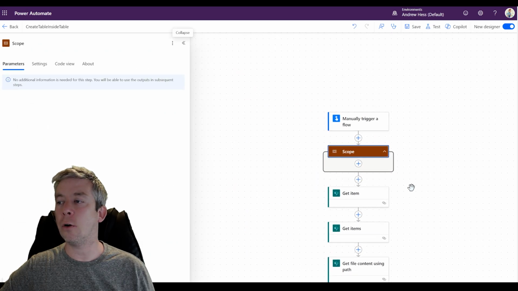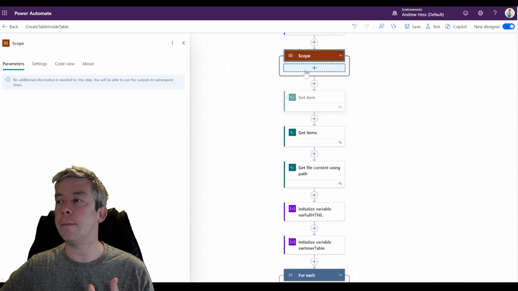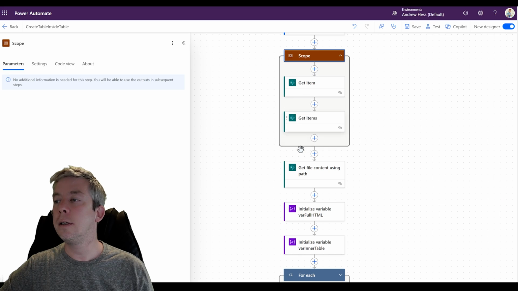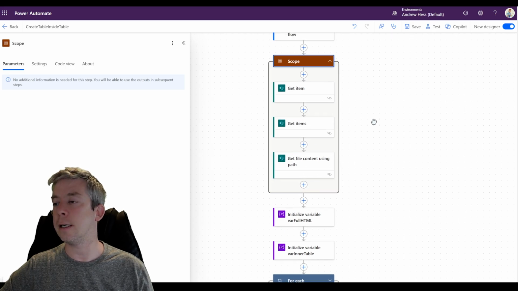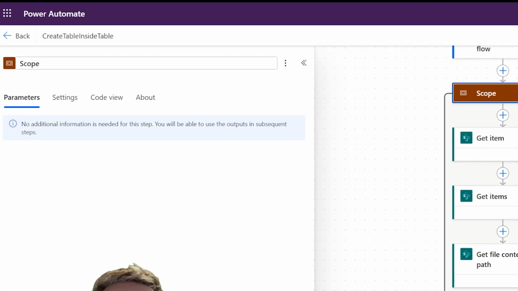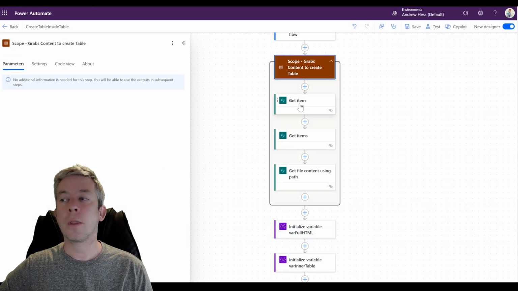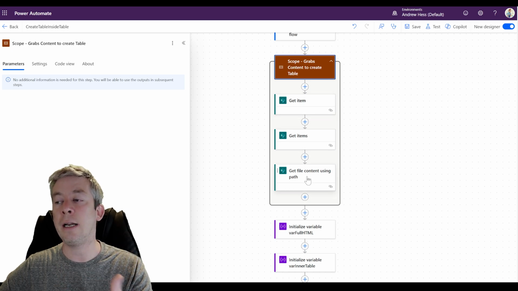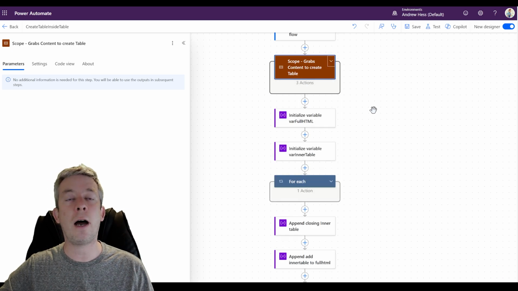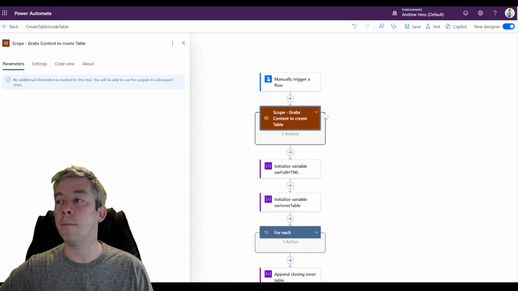I'm going to add a scope, and I'm going to add my get items in here. So get item, get items, and get file content. So these are three things that happen in my flow. I'm going to say, hey, what does this do? This is the scope. It grabs content to format, to create table. Because that's really what it does, each of these gets content, it gets items, it gets all my content, and now I can drag that up and I can make it a lot smaller.